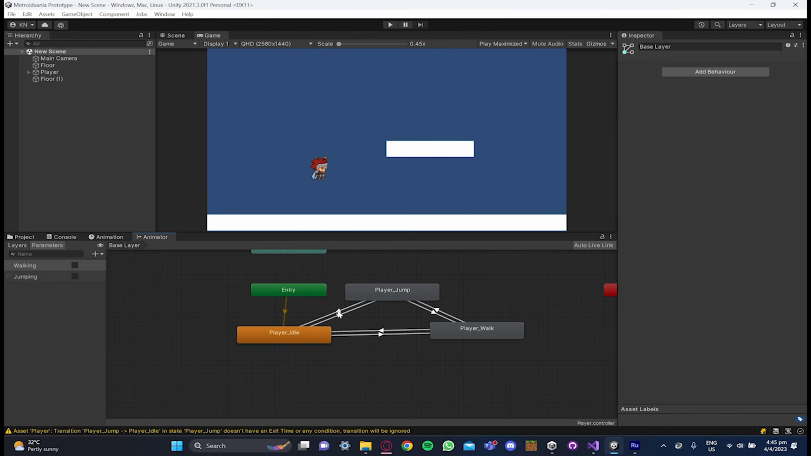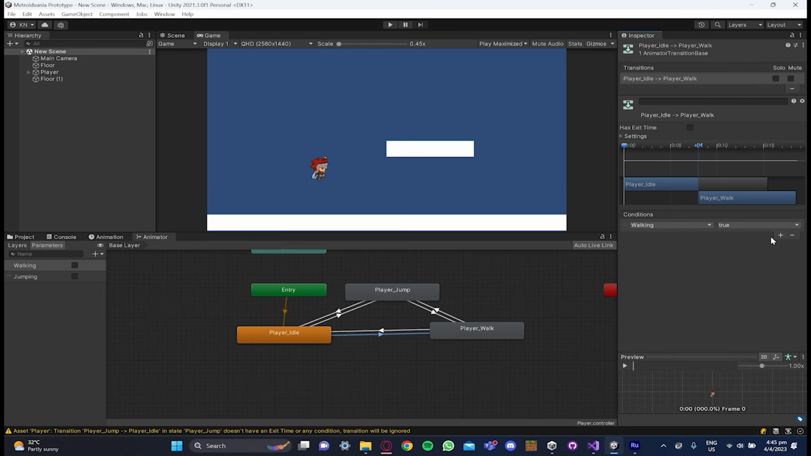Finally, we'll set our conditions for the transitions. If walking is true, we'll transition from idle to walking, and from walking back to idle if the walking bool is false. Then, for both transitions to the jumping animation, we'll set the conditions to if jumping is true. And vice versa, for both transitions out of the jumping animation, we'll set the condition to if jumping is false. Now, when we playtest our game, our player should be fully animated.